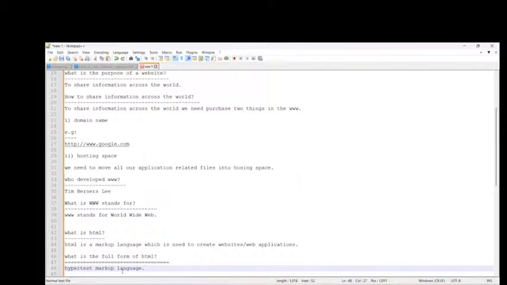It has its own predefined keywords. By using those keywords only, it is able to communicate with the web browser. Is that clear, everybody? Understanding or not? Just because of that, we are calling it a language.